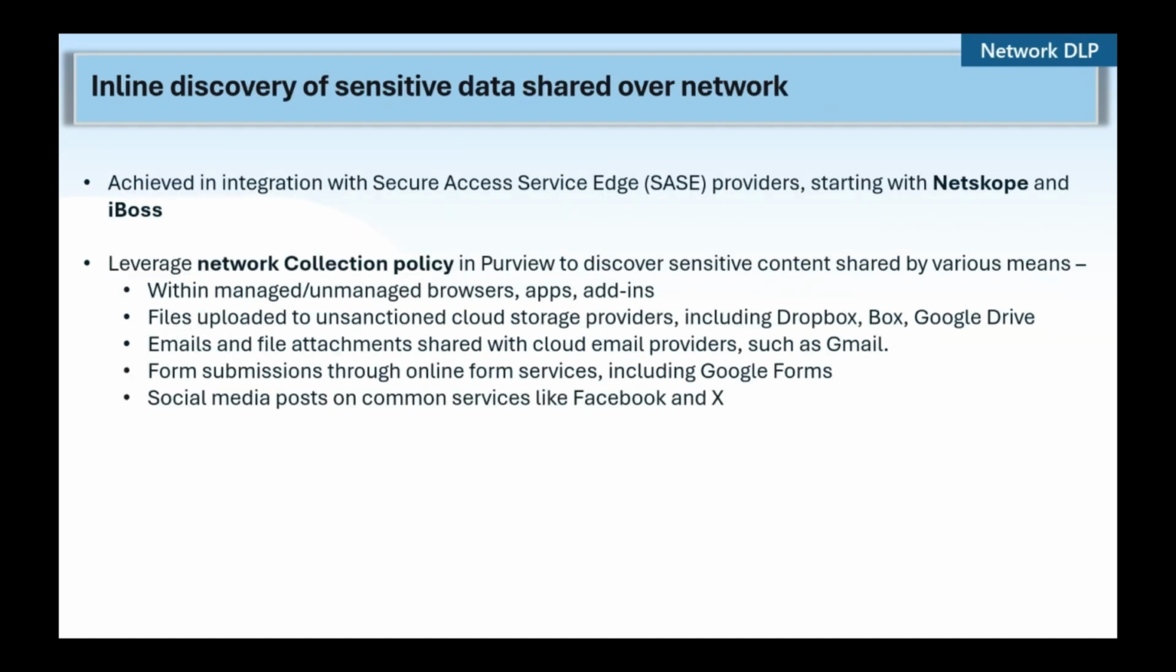Moving on to network protection. We have inline discovery of sensitive data shared over the network. What it essentially means is we are extending Purview protection to the network layer by integrating Purview with your existing secure access service edge, or SASE, solution. Through this integration, admins can intercept and inspect traffic flowing through the network layer to identify the presence of any sensitive data. And as a natural next step, we would come up with the capability to enforce DLP policies on top of it. But right now it's for the discovery part.